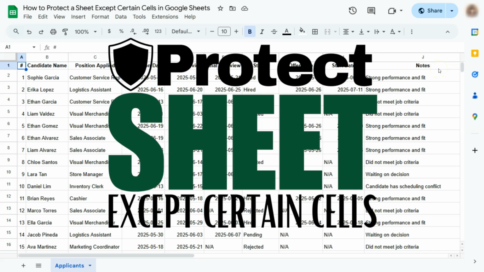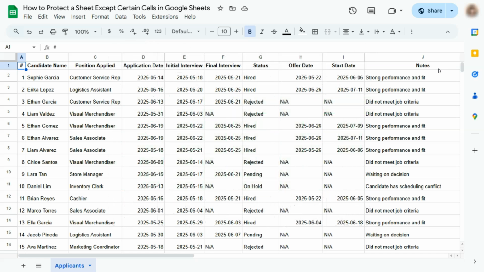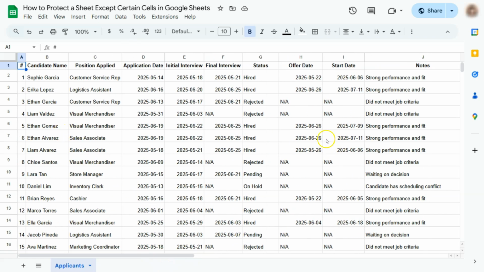In today's video, I will be showing you how to protect an entire sheet except for some certain cells here in Google Sheets. So if you're working on a spreadsheet and you want to protect the entire spreadsheet, in this example, I have this data of the hiring process of some of these candidates right here. And what I want to do is to protect the entire sheet except the range where we have our notes right here. So I don't want anybody else touching this data except for the notes column right here where they can add some additional insights on these candidates.